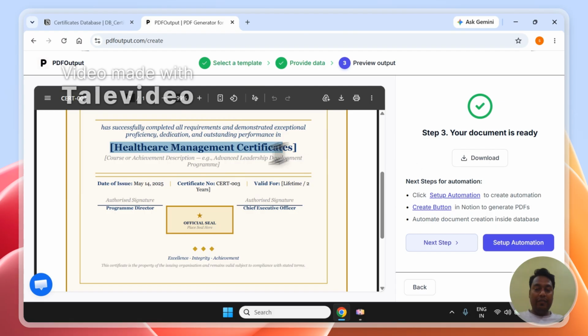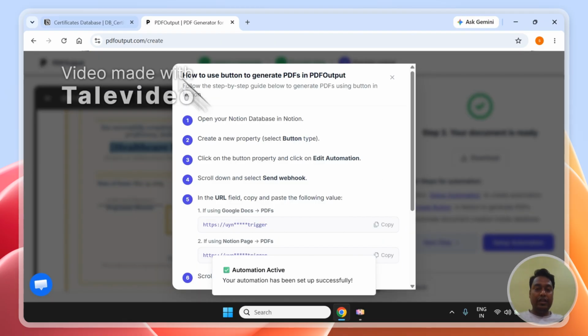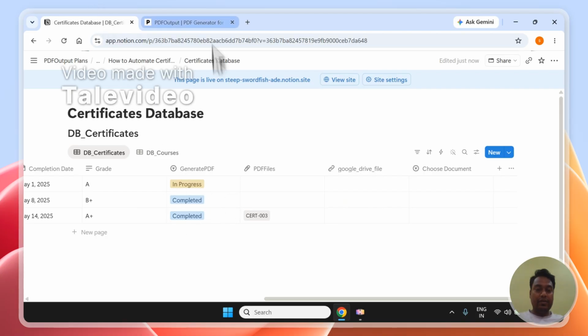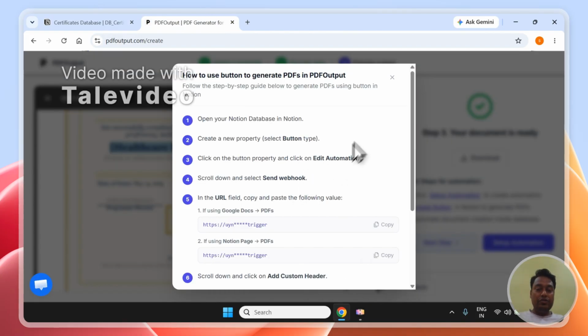Once that is done and you're happy with the setup, if you want to proceed ahead, you can click on setup automation. If you're not happy, you can obviously go back and again do all the mappings and click on preview. It will work, but I'm happy with the setup, so I'll click on setup automation. As I do that, it will create an automation from which I will be able to generate the PDF directly inside the database.